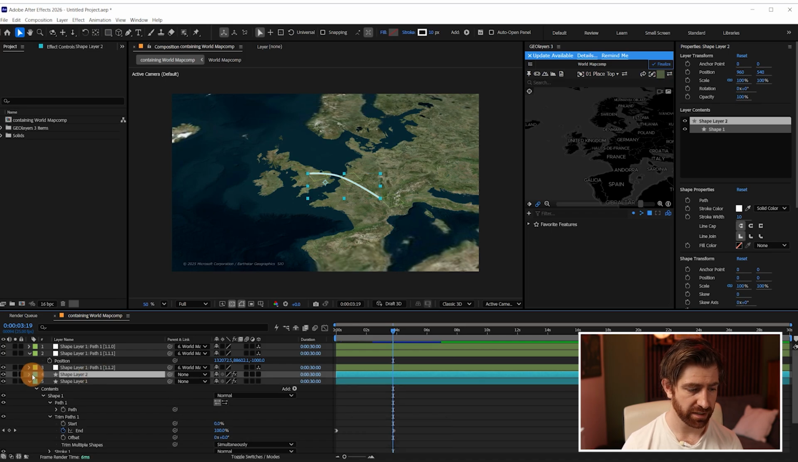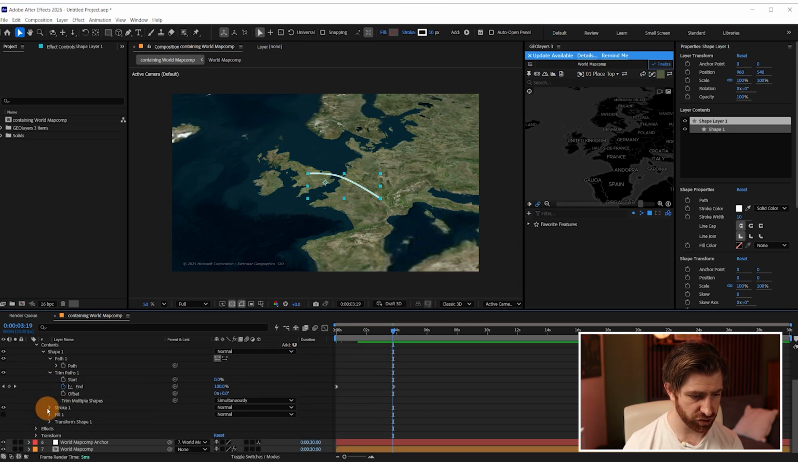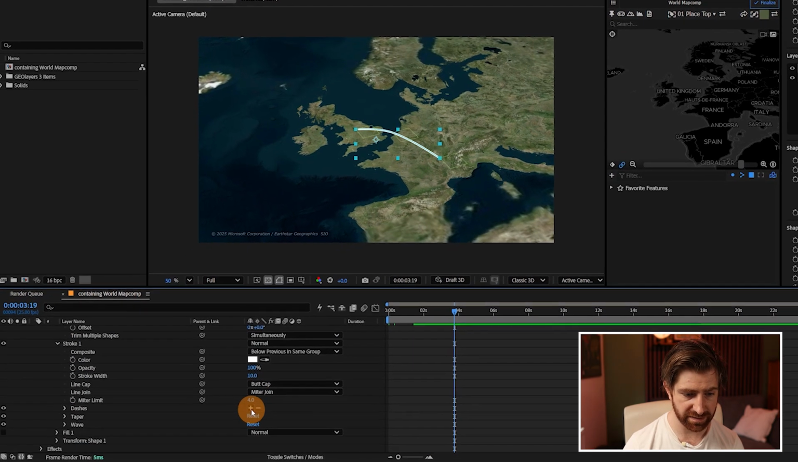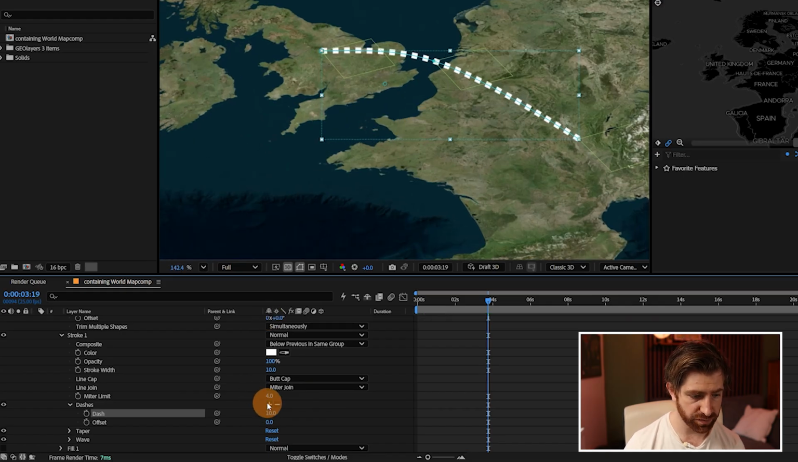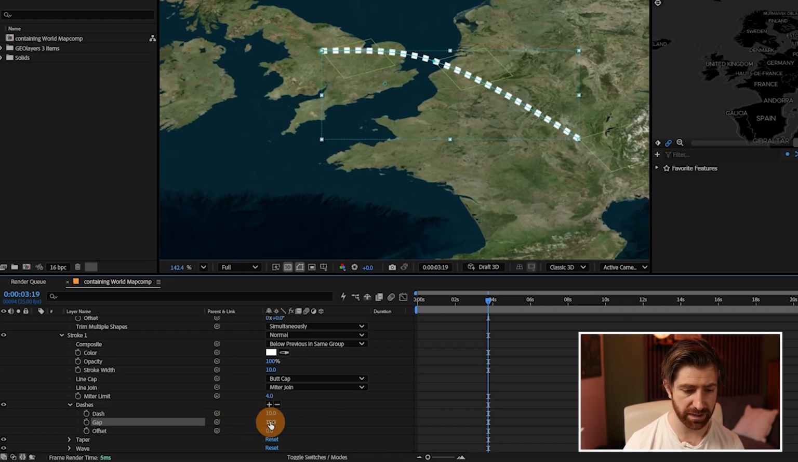Now, what we're going to do is duplicate this. I'm just going to hide the top layer for a second so we can see the bottom layer. We're going to come down to stroke. We're going to hit this dashes plus so that we get some dashes there. Now, you just need to play with these settings in order to get the dashes looking appropriate for what you want.